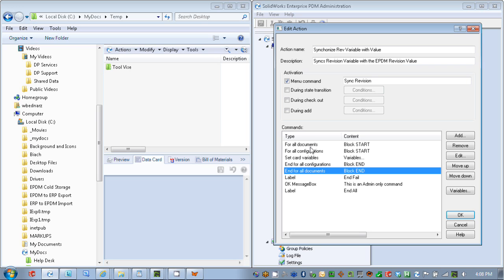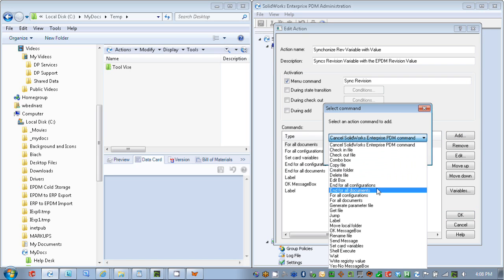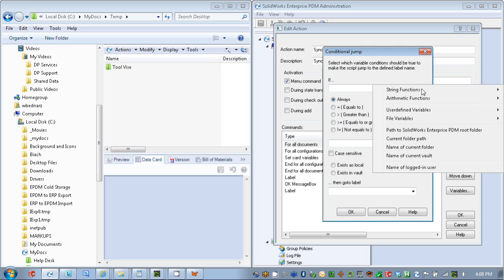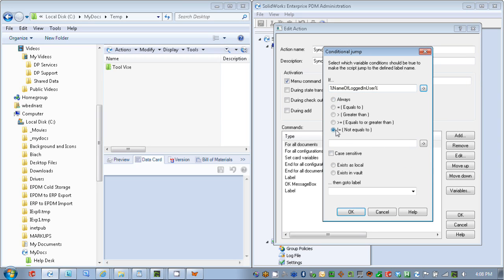We have our lines of code here again. What I'm going to do is add a jump now. I mentioned that this goes with the label command. So we're going to say that if the name of the logged in user does not equal admin, we're going to jump to that label called end fail.